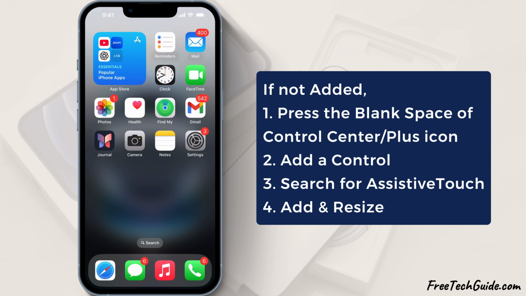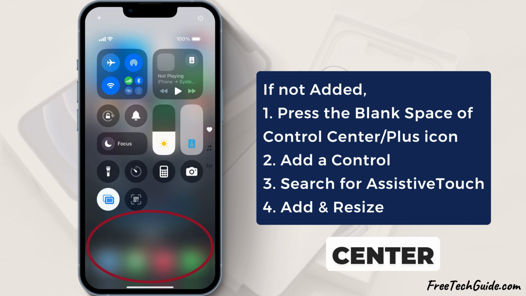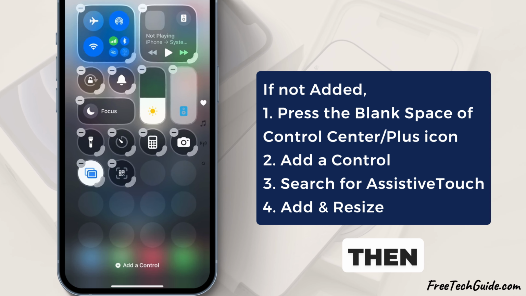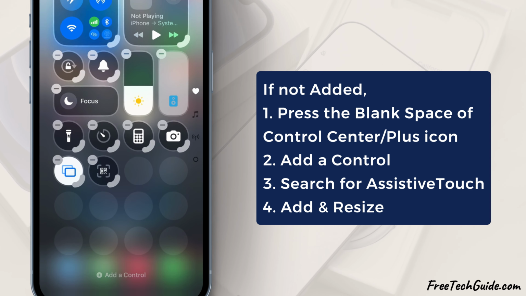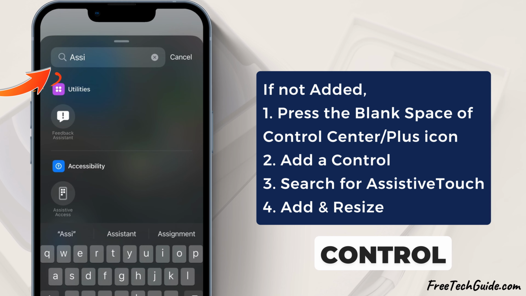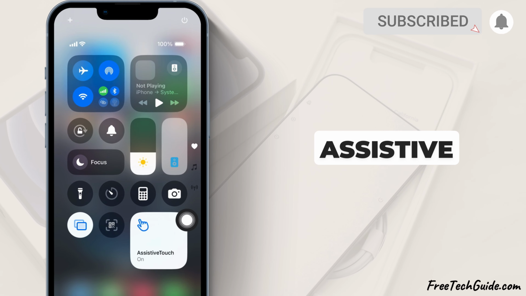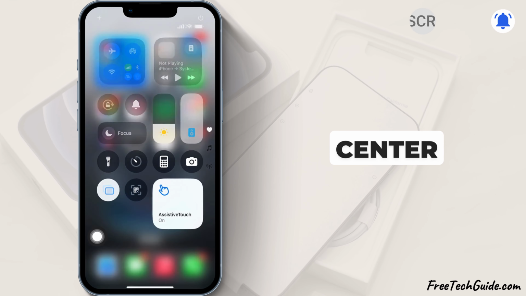If not added, press the blank space of the Control Center or tap on the plus icon at the top left corner. Then, tap on Add a Control. Search for the Assistive Touch control and tap on it to add it. You can resize and access the Assistive Touch directly via the Control Center.